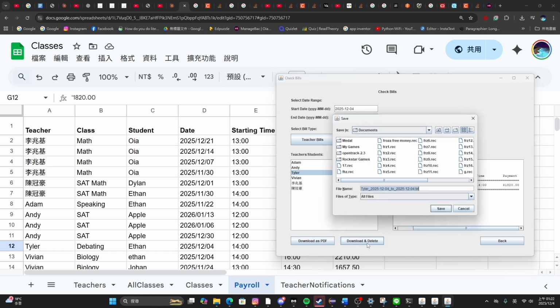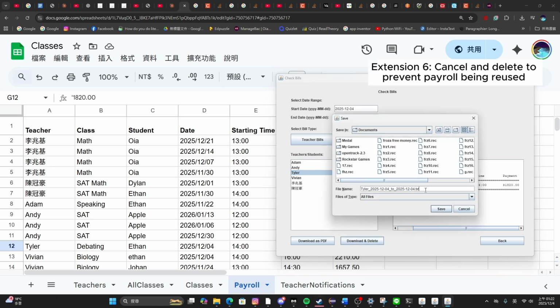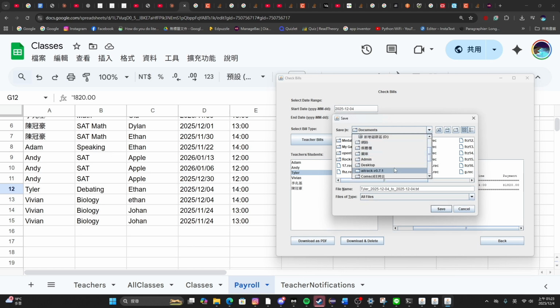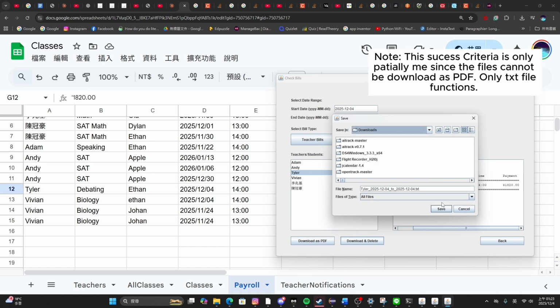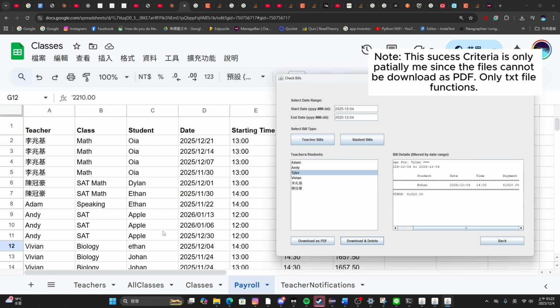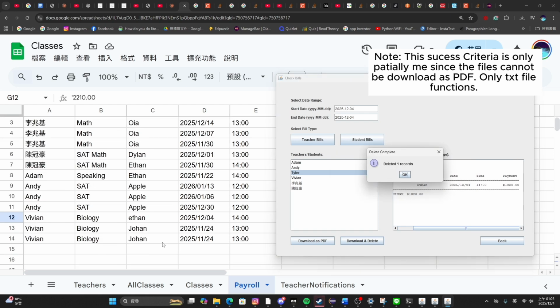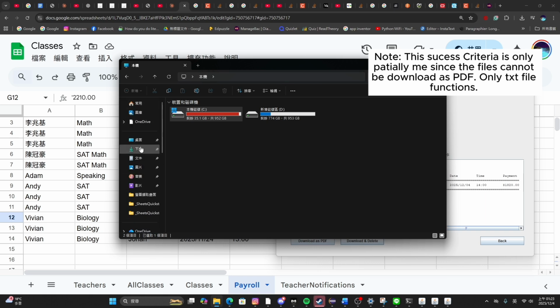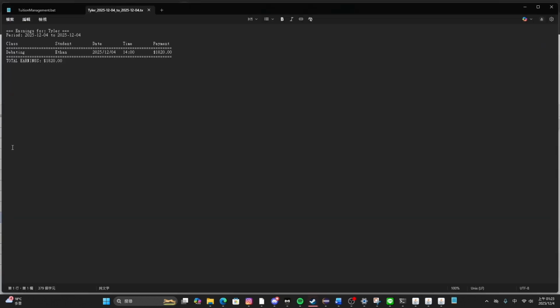And also, there's another option which is called download and delete. Download and delete allows you to download and then delete the entry. So therefore, the admin will not accidentally download the same or pay the same teacher twice. So if I want to download this to the downloads, and if I press save, then you can see Tyler's payroll will be deleted. And if you go to the downloads, you can see the payroll being downloaded.